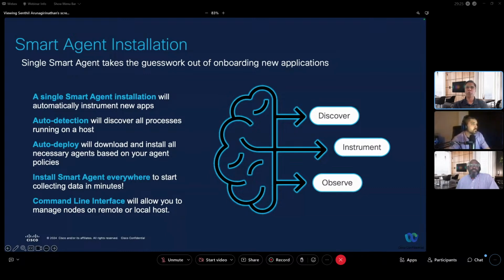Now you ask, how do you know what application to restart? Well, the process tab in the UI will show you which processes need to be restarted for monitoring. Now, I shouldn't forget the command line interface.